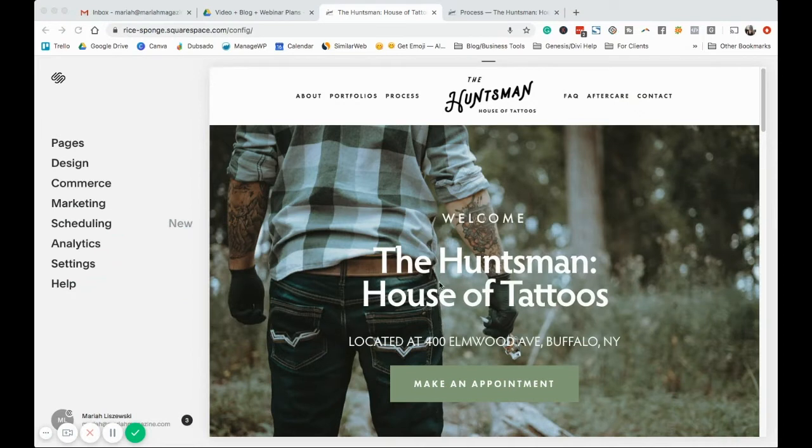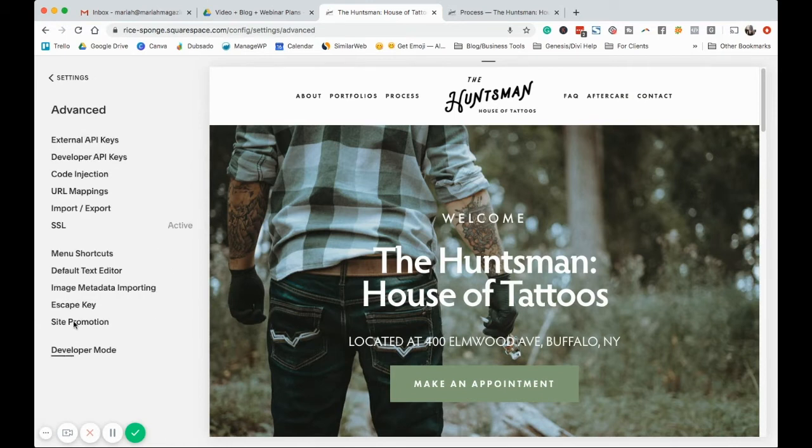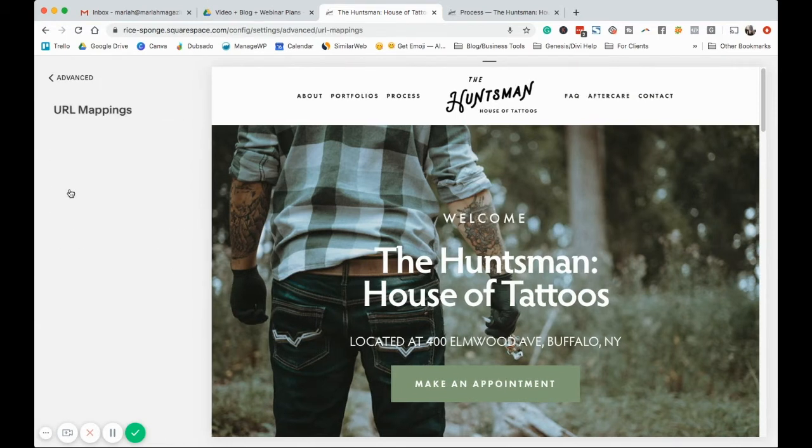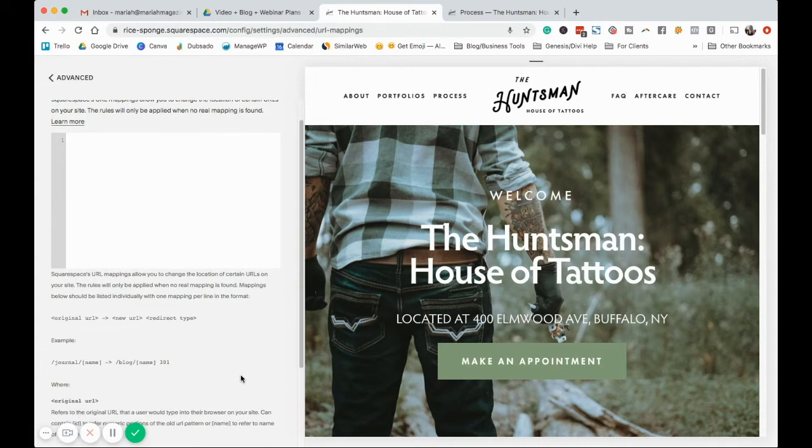Okay, so to set up redirects on your Squarespace website, you are going to go to settings, and then you're going to go down to advanced, and then click on URL mappings. Then this box is going to show up to the left. Squarespace makes it super easy for you to set up redirects because it gives you exactly what you have to do down here.